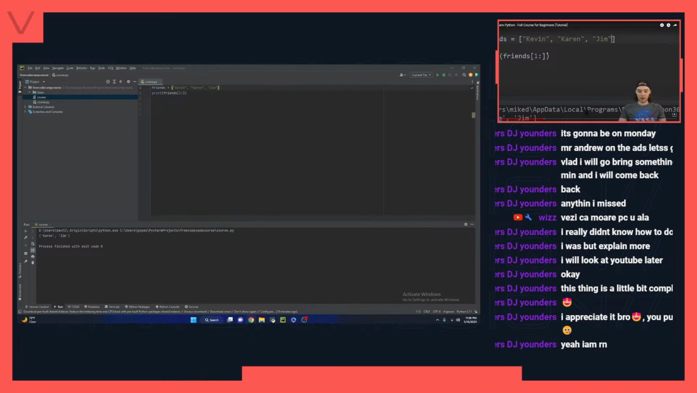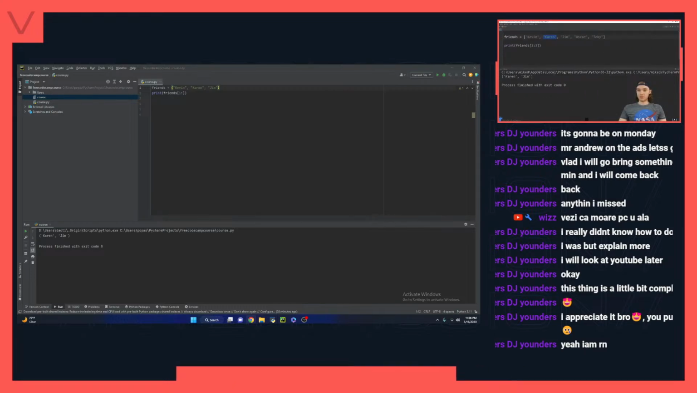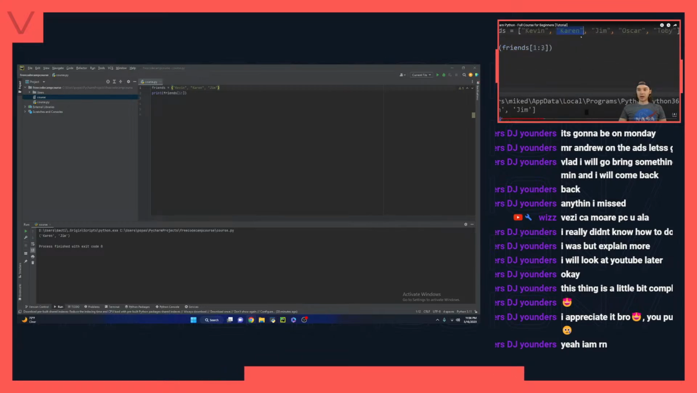So actually, let me add in a couple other elements just so that we can illustrate this better. I'll add in two more names, Toby. So what if I wanted to select the element at index position 1 up to the element at index position 3? It's going to grab all the elements up to but not including 3. So it'll grab Karen and Jim. Let's run this, and you can see it grabs Karen and Jim.